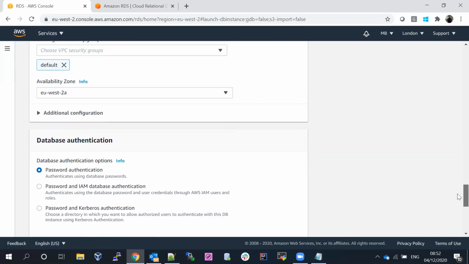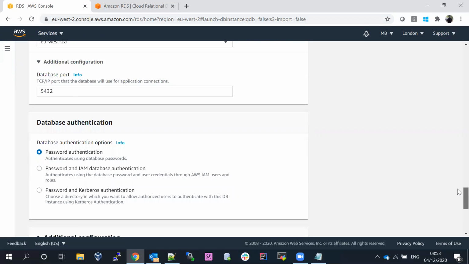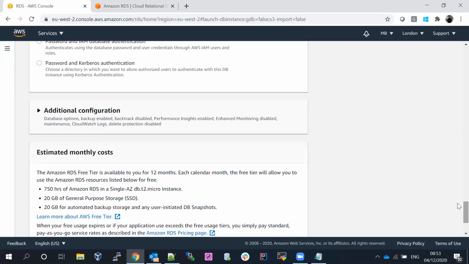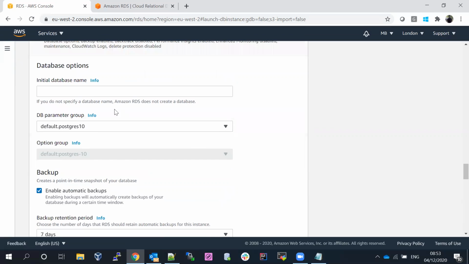And what is the additional configuration? If I click on additional configuration, the database port required should be 5432, which is the default port for the PostgreSQL database. Let's see what else is there. Here, database options. Option group is nothing but if you want to set up any extra options, we set up the option group.